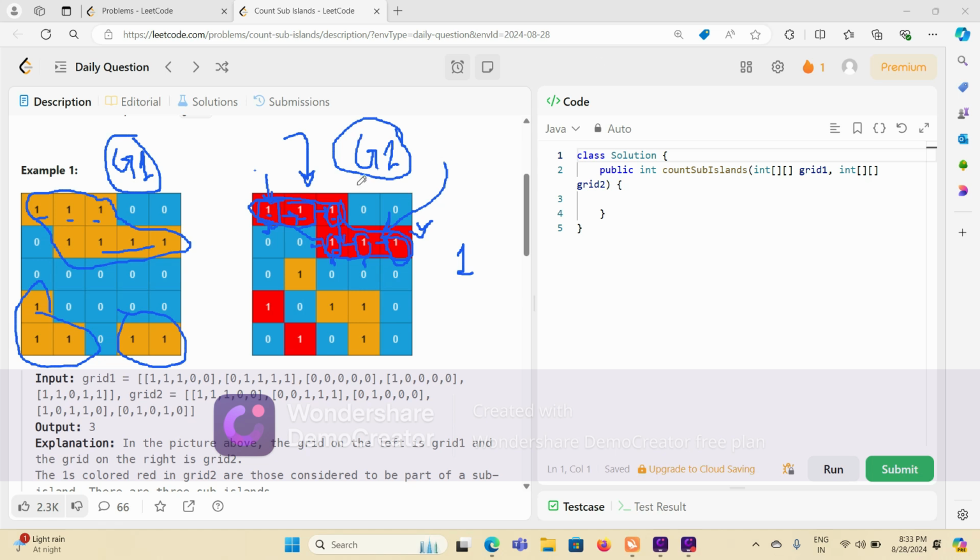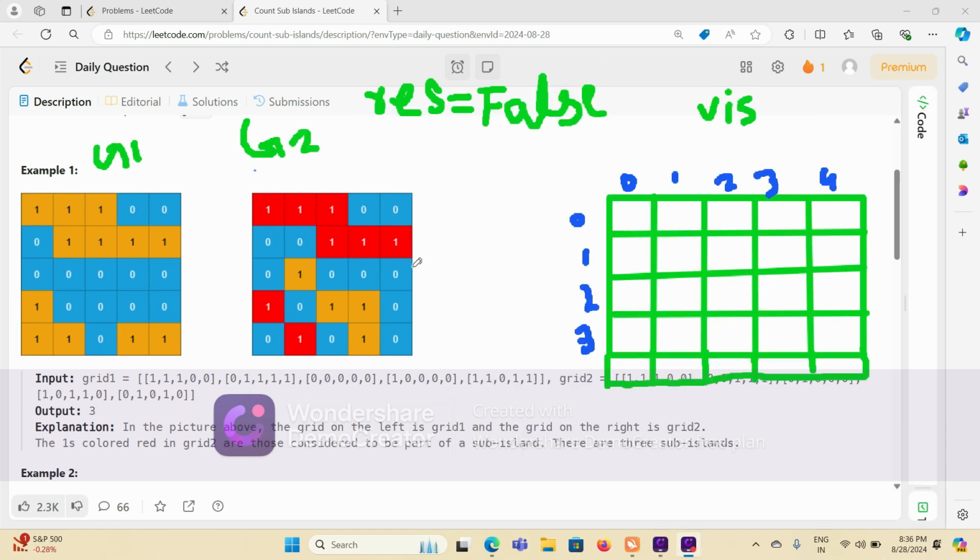So let's do a dry run of our approach. Guys, see here what we have done. We have created a 2D Boolean array, the same size as G1 and G2, initially all false. We will start from G2, from the very first row. Whenever we encounter a 1, we will check whether there is a corresponding 1 in G1. Yes, there is a corresponding 1, so not a problem. Then we will go in all directions. See here, we have 4 directions.